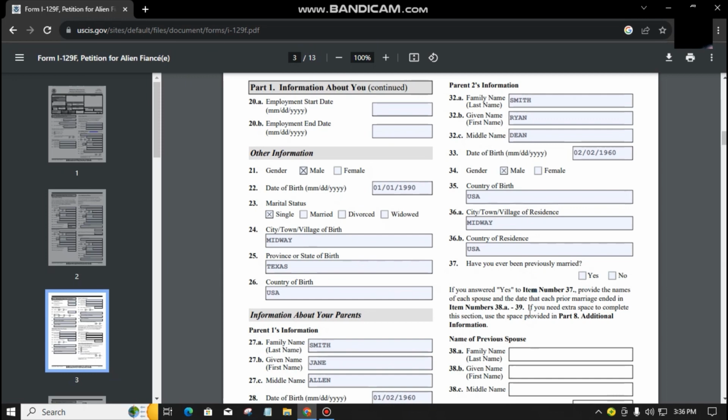Alright, let's go to number 37. Have you ever been previously married? If you have, then click yes, and if you haven't been, then just tick the box for no.